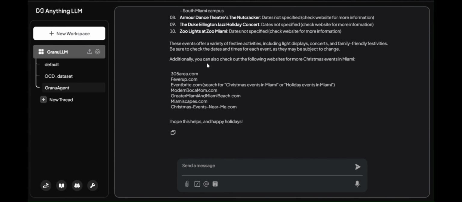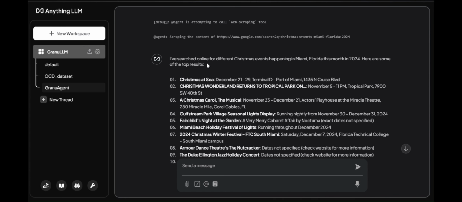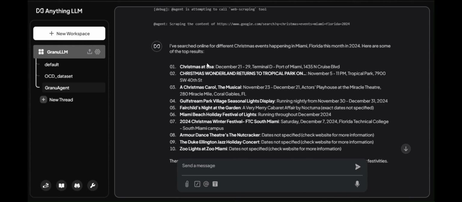So it did return a response after searching, and says, I've searched online for different Christmas events happening in Miami, Florida this month in 2024. Here are some of the top results. Christmas at Sea, December 21st to 29th. Looks like it's at the Port of Miami. Oh, it's a cruise. Nice.